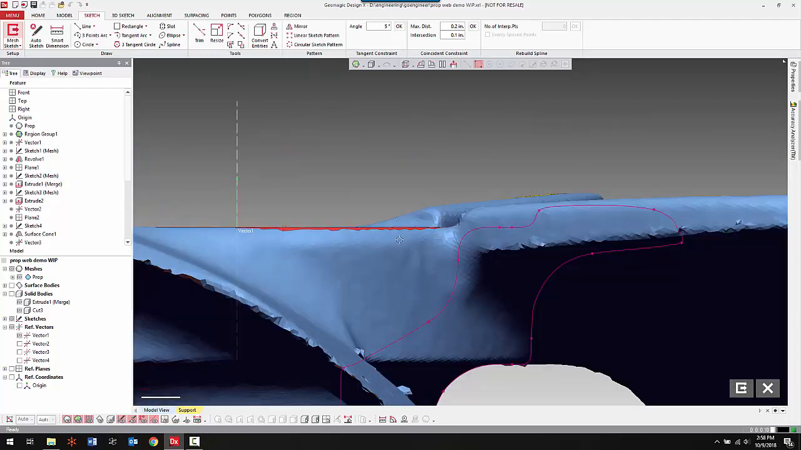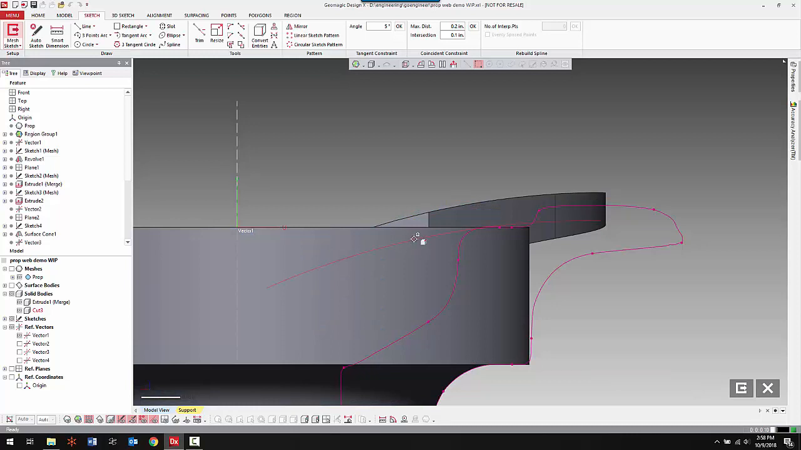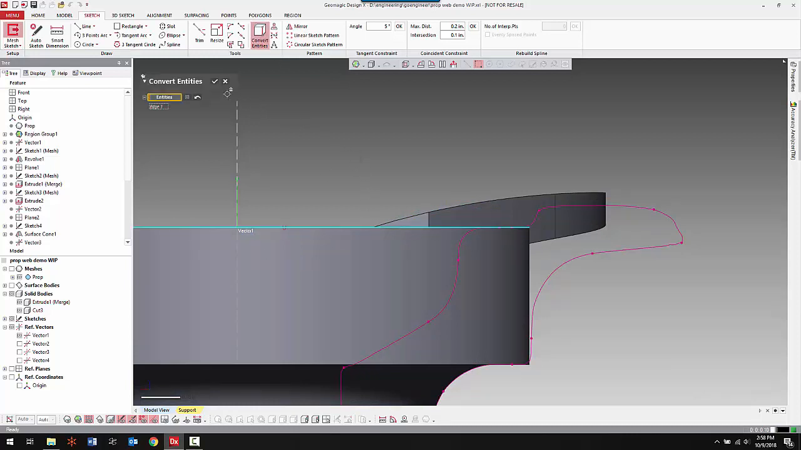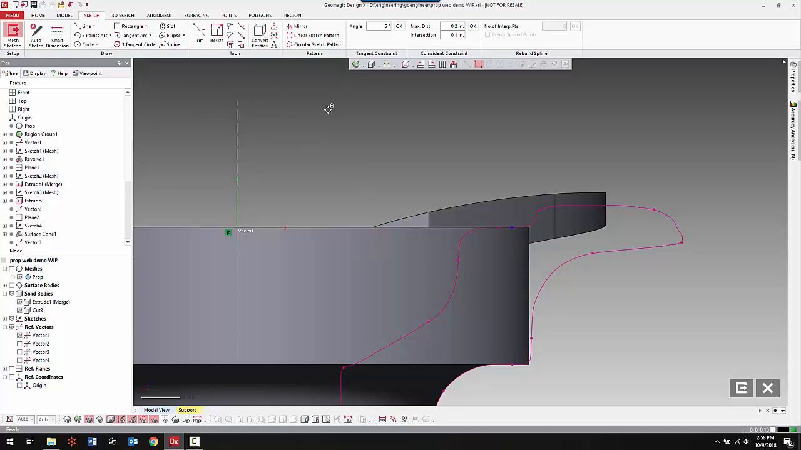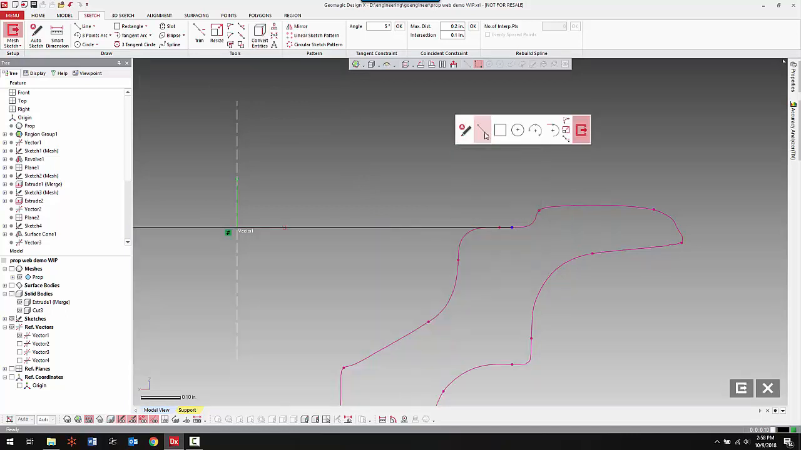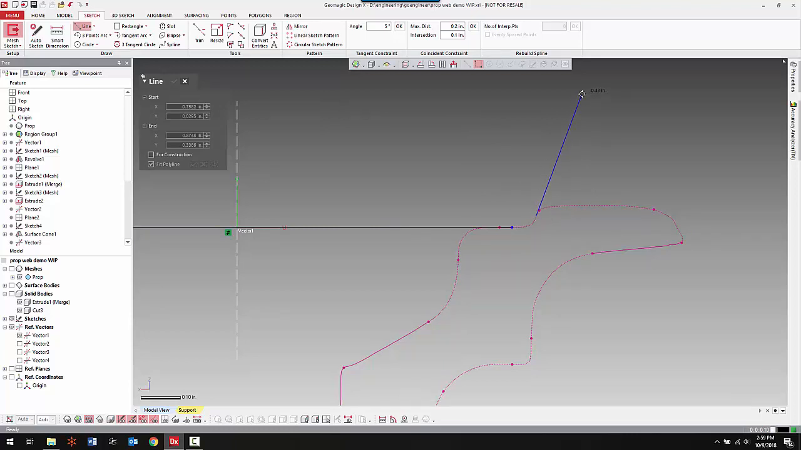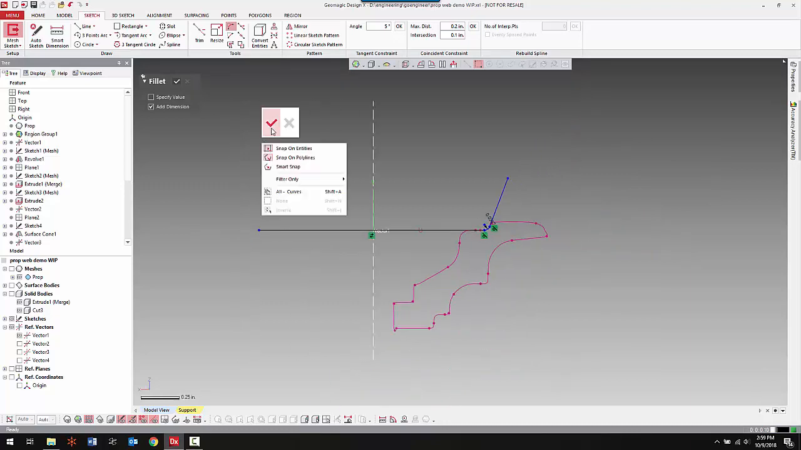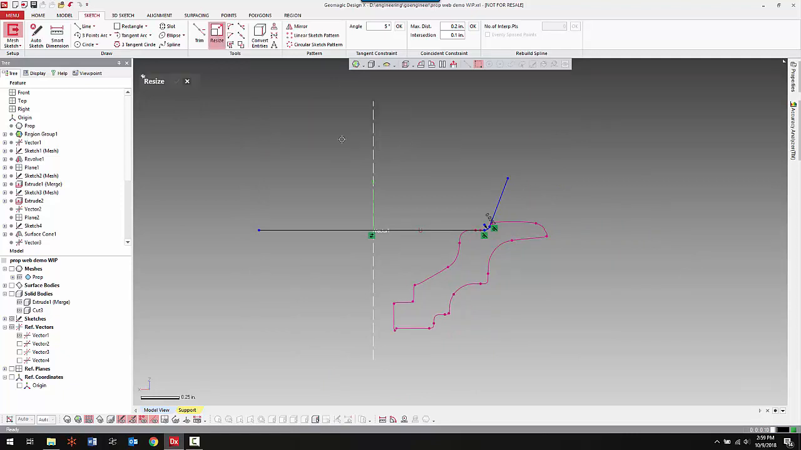I also want to turn my solid back on for a second because I want to reference this edge right here. So I'm going to go ahead and convert this edge to my new sketch, turn my solid off, and I'm just going to draw another line here like so. And finally, I'll just do a fillet between these two lines and fit it up against that polyline there. And I also want to shorten this line here. It doesn't need to be that long. Okay, that should be good enough.